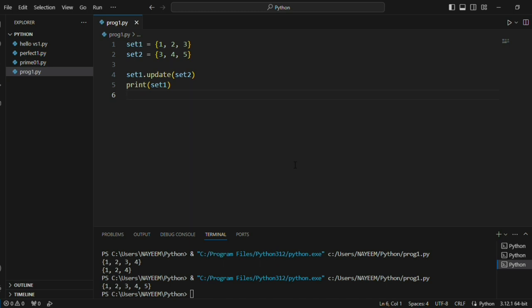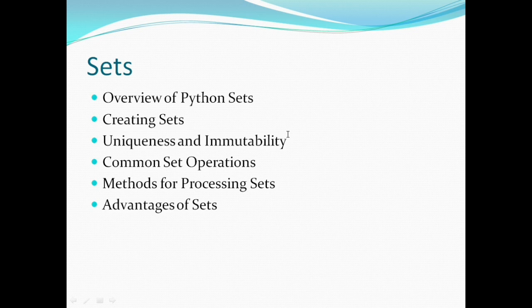Now, sets have unique features based on mathematical set theory. They are particularly useful when dealing with distinct values and solving problems related to unions and intersections. To sum up, sets are a powerful data type in Python, offering uniqueness and flexibility. Understanding their characteristics and leveraging specific methods for processing can greatly enhance the programming experience.